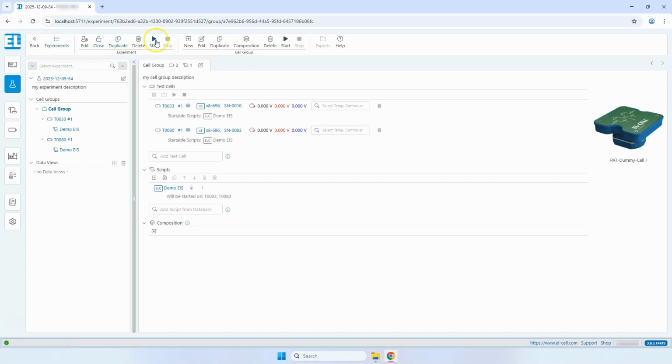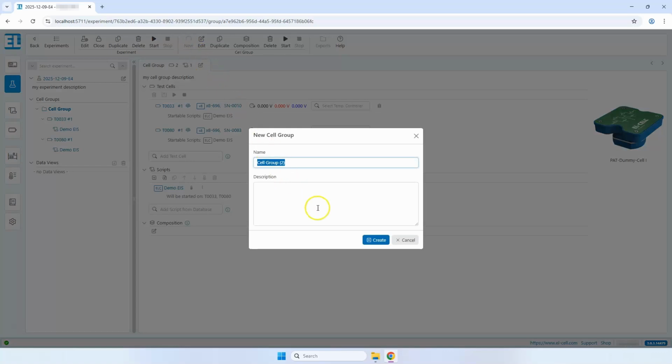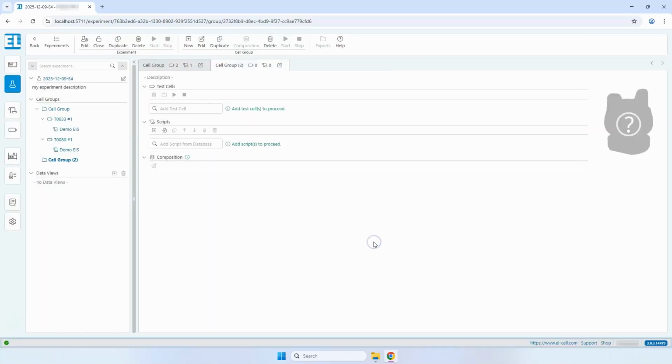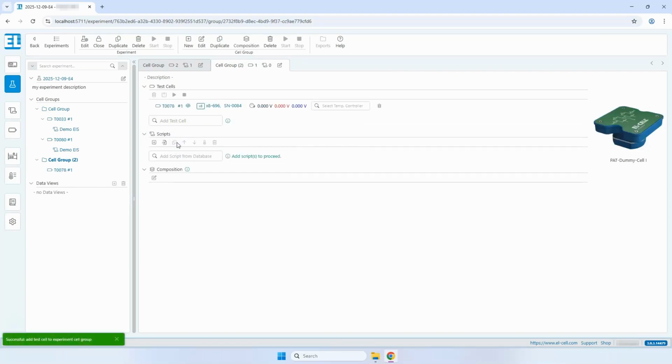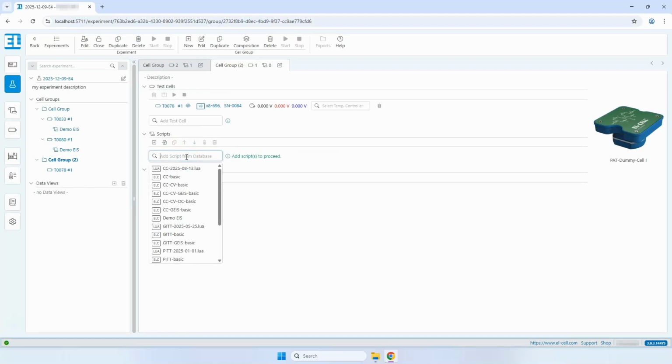This completes the configuration of the first cell group, and I can now create the second group. After creation, the group appears in a new tab. I also assign a test cell and a script to it. This time, I choose a saved script from the database.